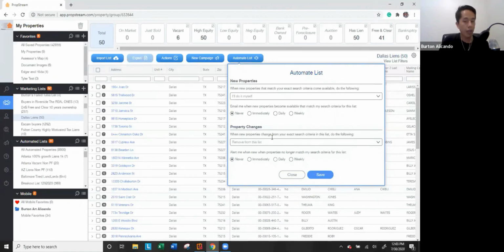If you don't like that, then I would recommend move to another list. So don't remove it from this list, but put it in this other list. That way we can follow up and see what happened, see why it's no longer meeting our criteria. Or my preferred option is I'll do it myself. What this will do is let you know how many properties in your list, 12, 10, 20, no longer meet your criteria.